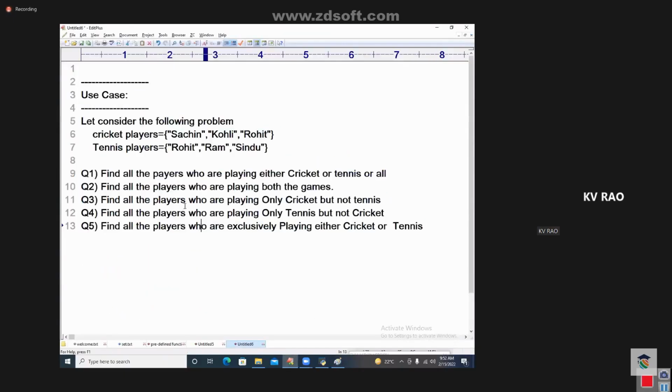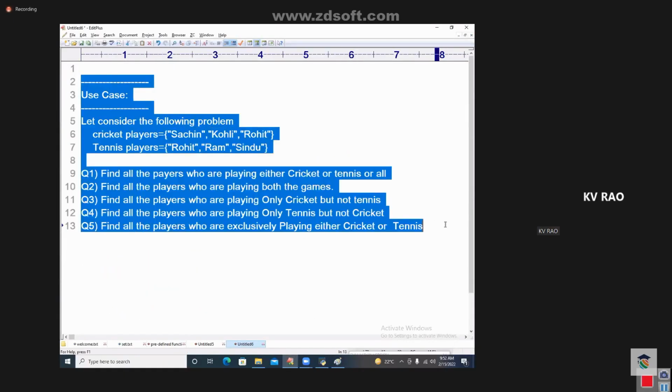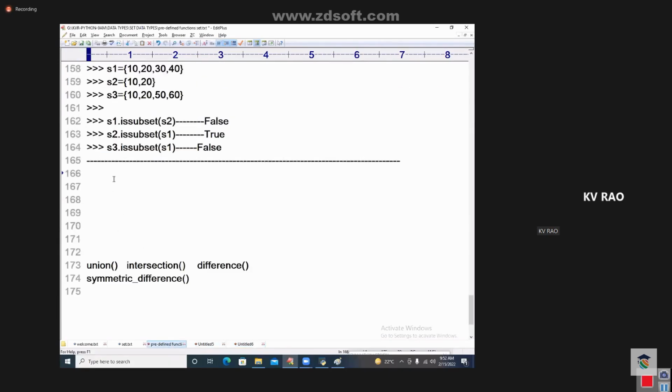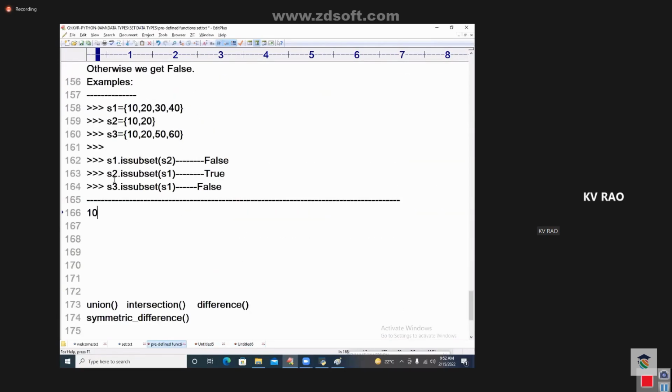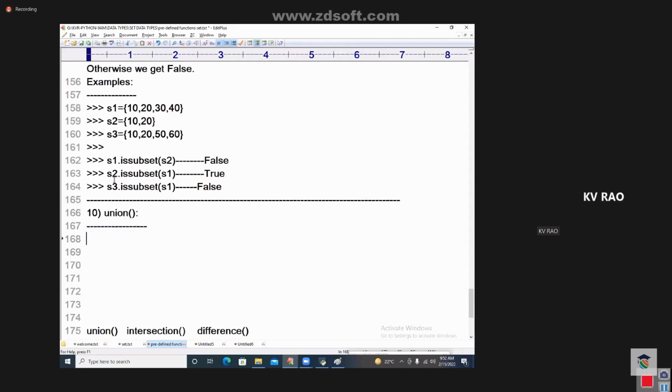Let us go to the programmatic part now. This use case diagram, you can take it into our programming and apply. Students, I'm going to take the next function, the tenth function, the union function. What is the union function doing? See the syntax here. What is the syntax? set obj1 dot union of set obj2.